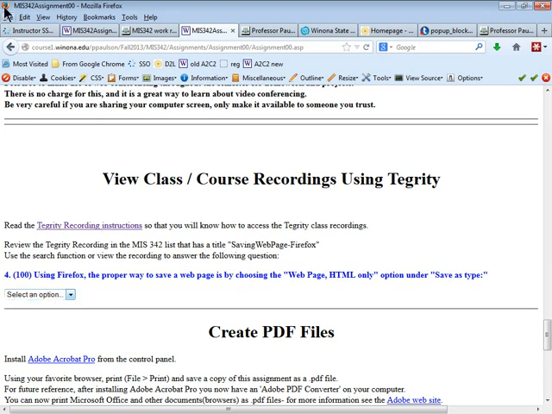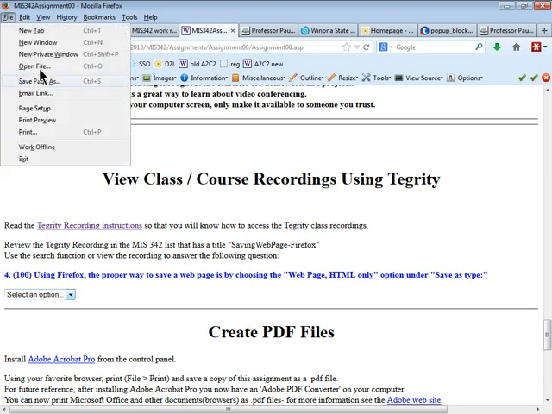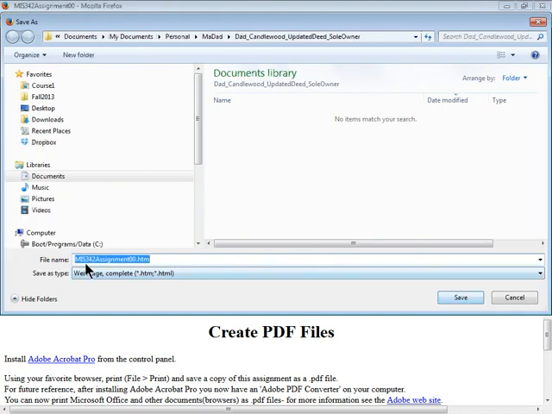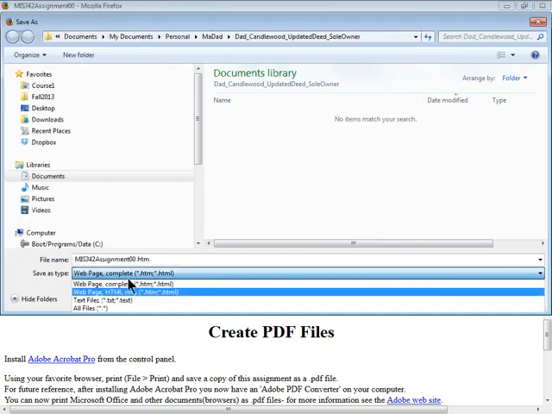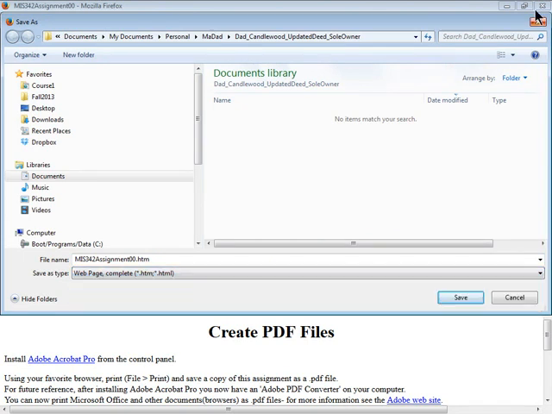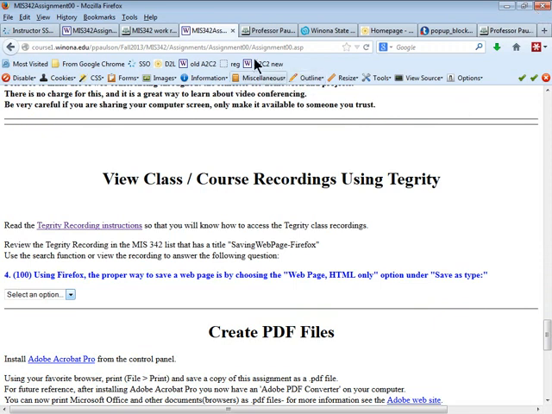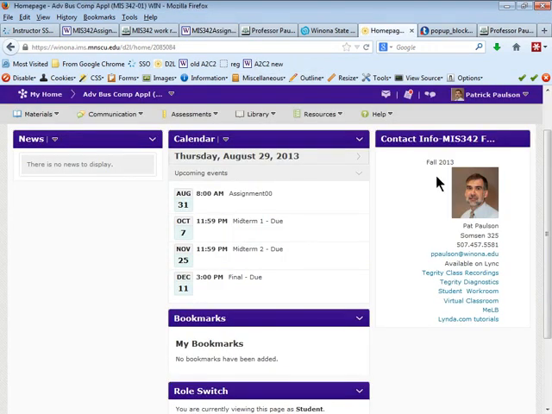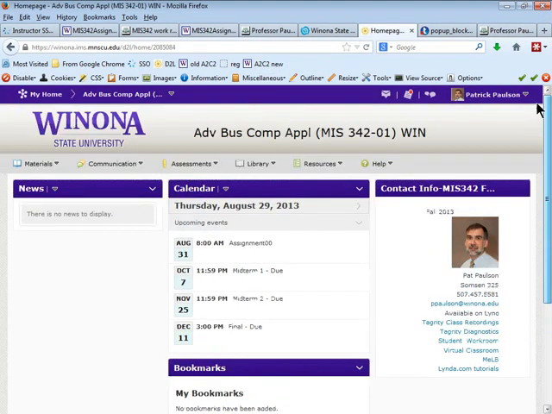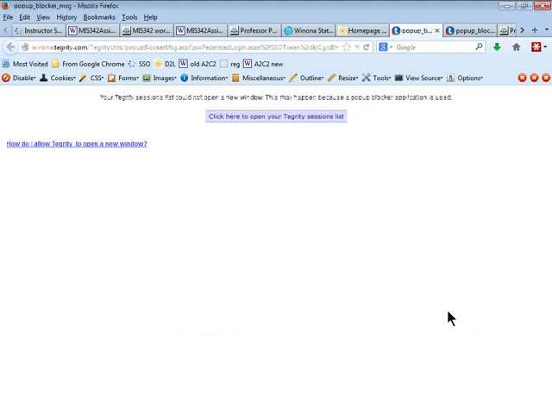So that's basically File, Save Page. They're talking about the options here: web page complete, web page HTML only, text files, all files. If you want to learn what that's all about, what you do is log into D2L, right? And then go into Integrity recordings over here on the right side.